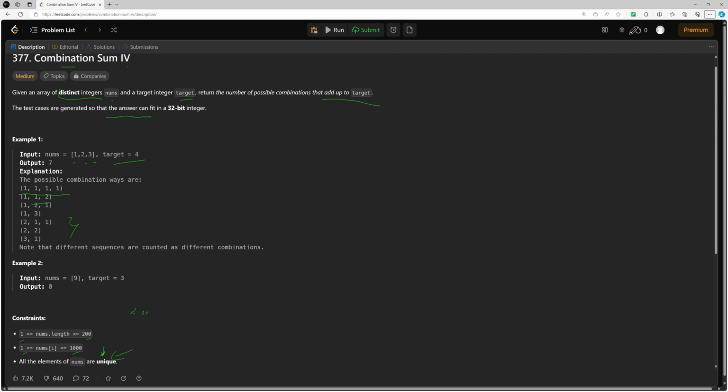In the second example, the nums is 9 and the target is 3, so we can only combine the unit 9 elements to get 3, which is not possible. We can either have 9 or 9 plus 9, which is 18, which is way larger than 3, so we'll just return 0 as the number of ways that we can get the target.